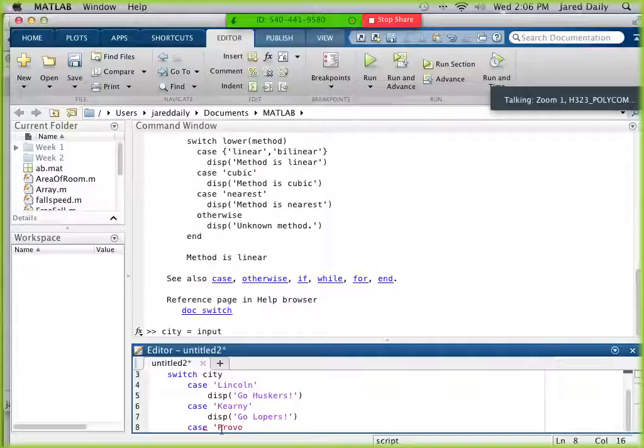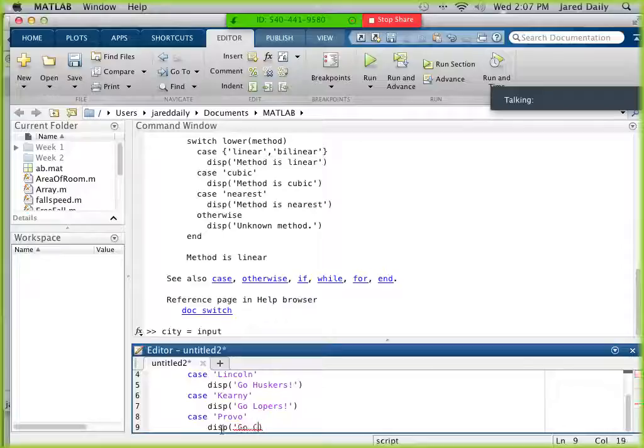One of my kids was born in Provo. Most of my kids were born in Provo, Utah. Or nearby. And I'm going to display Go Cougars.